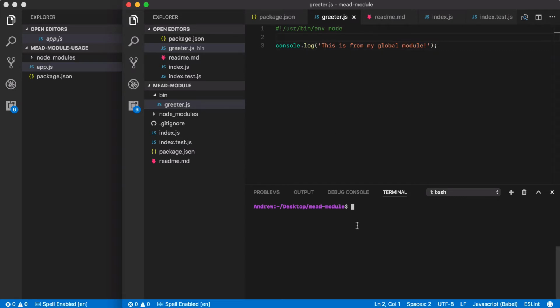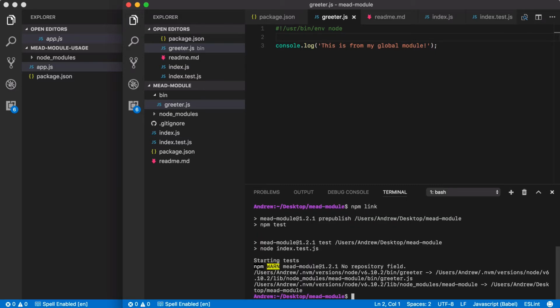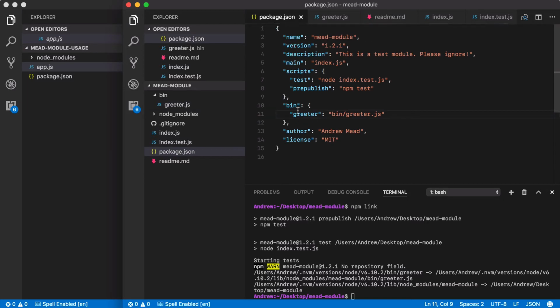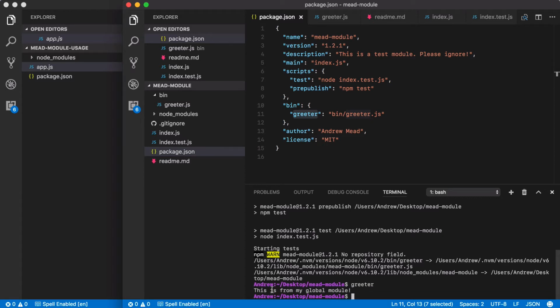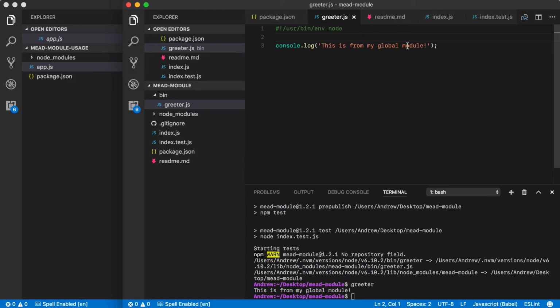Now, to do this, we are not going to push a new version of the application and install it globally just yet. We can actually use NPM Link just like we saw in the previous part 1 video. I can run NPM Link from the root of the project. This is going to link everything up, and it's going to allow us to access this command from the command line. So down here now, I should be able to run greeter, and when I run it, I should get, this is from my global module, the exact text I have over here.